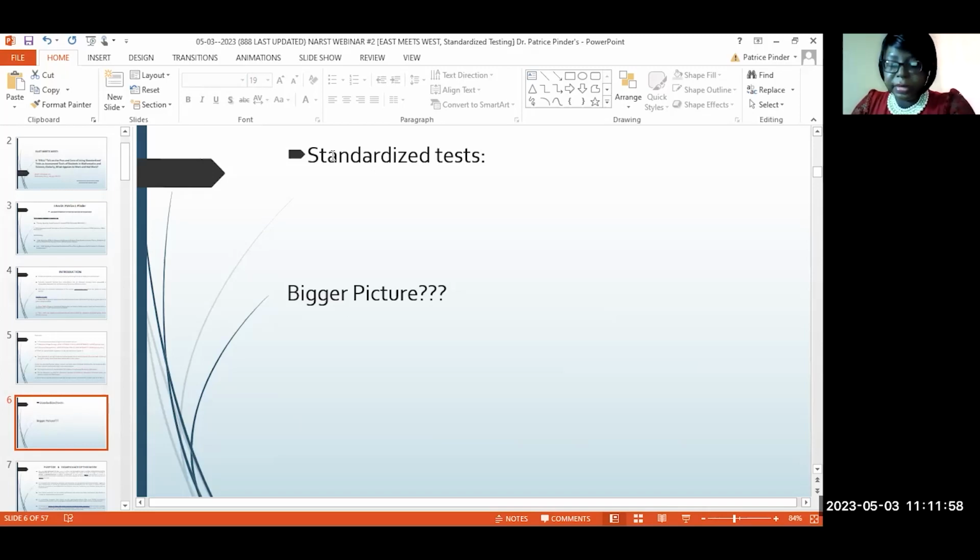Despite the nature of their content items, standardized tests are scored in a standard or consistent manner, making it possible to compare an individual student's or group of students' performance.